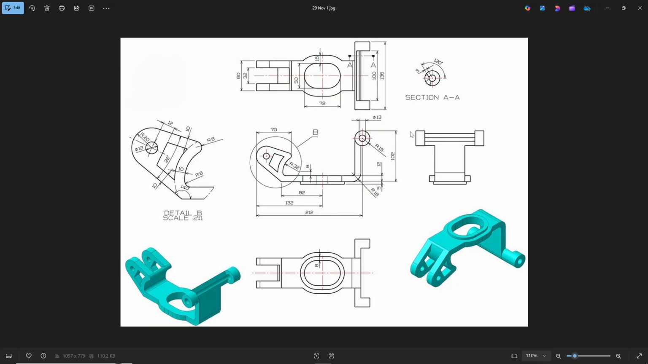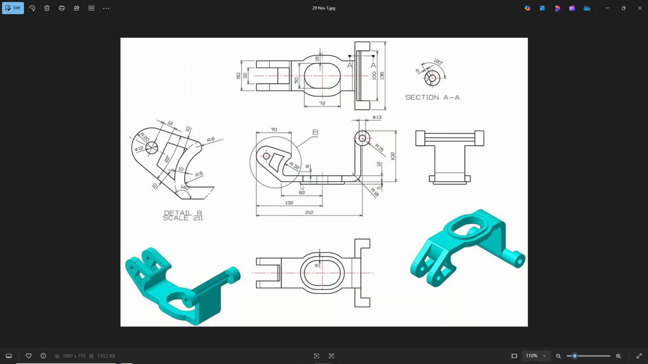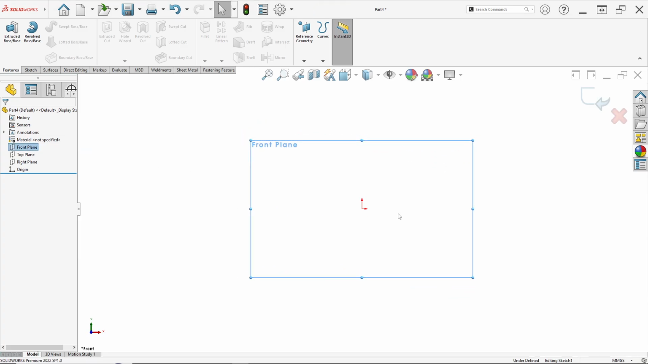In this video, we will learn how to design a simple part in SolidWorks. Okay, let's start. Open SolidWorks, and here we use the millimeter unit. So we start drawing from the front view. Right-click on the front plane and click sketch.